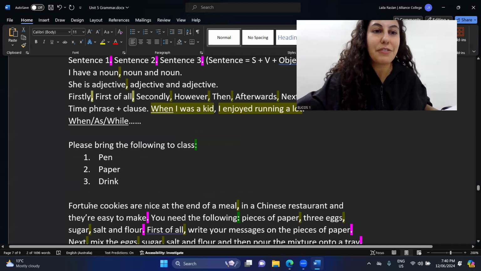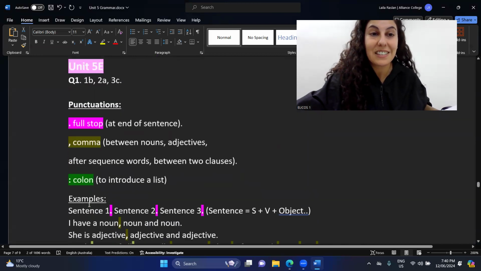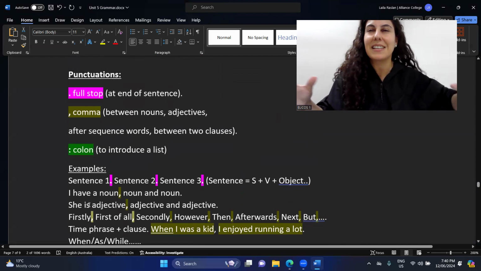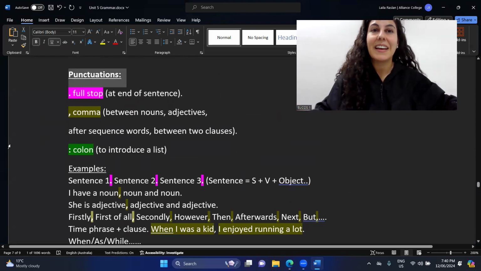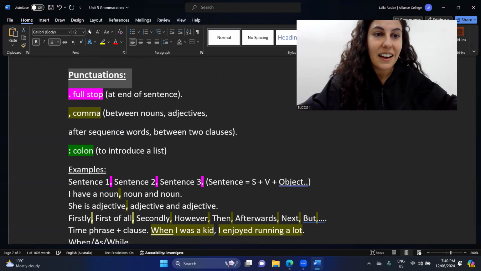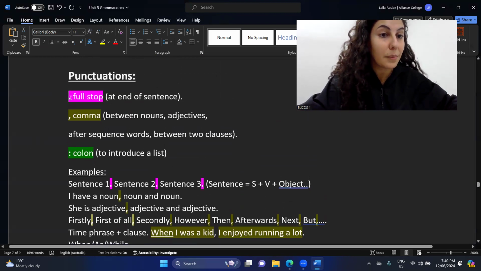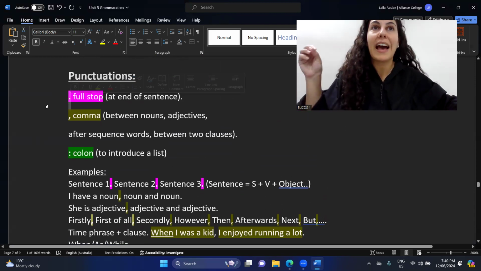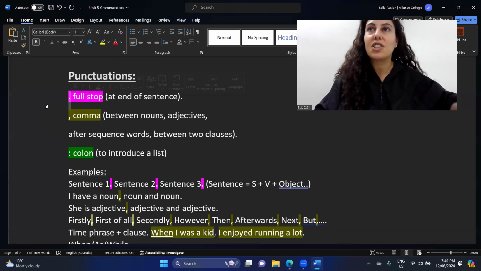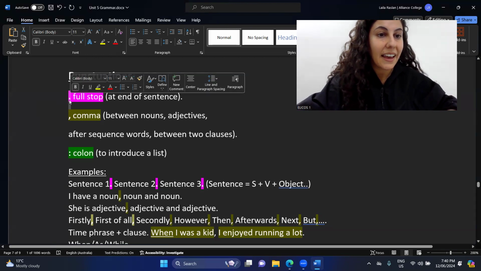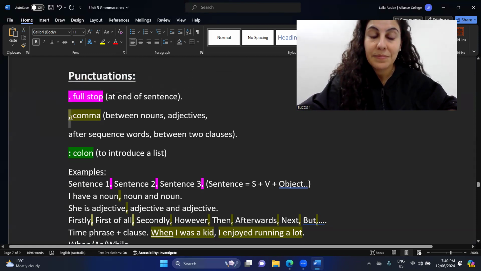Okay, now before we get into looking at some more recipes, let's have a look at some grammar. We're going to be talking about punctuation. Okay, so punctuation is things like this, a full stop. So we know that we have a full stop at the end of a sentence. So it completes the sentence that you're saying. Okay, and it's just a dot, and we call this a full stop. Then you'll have a comma.